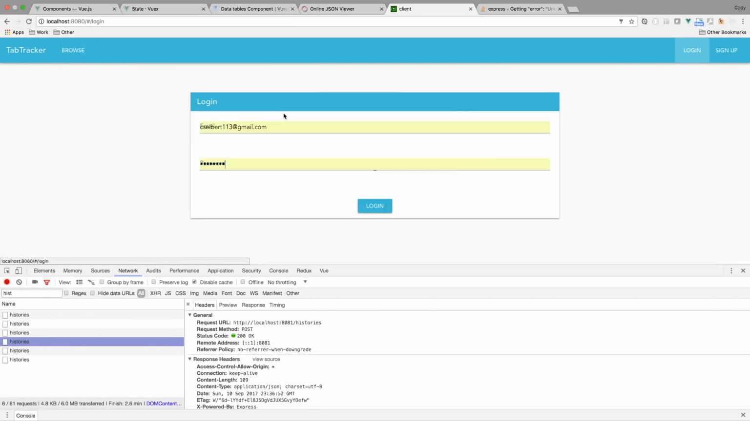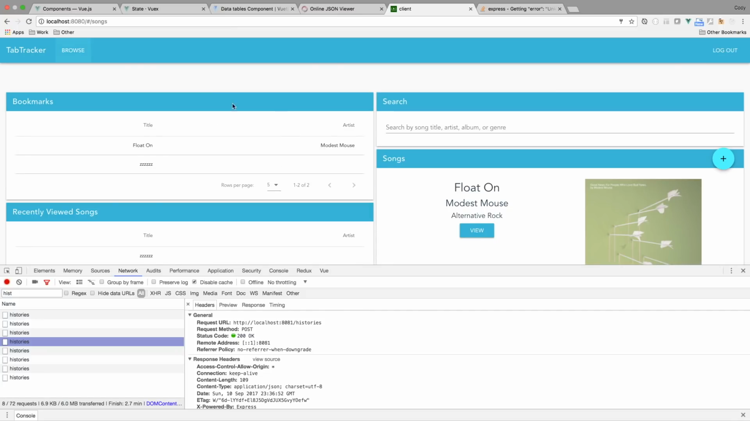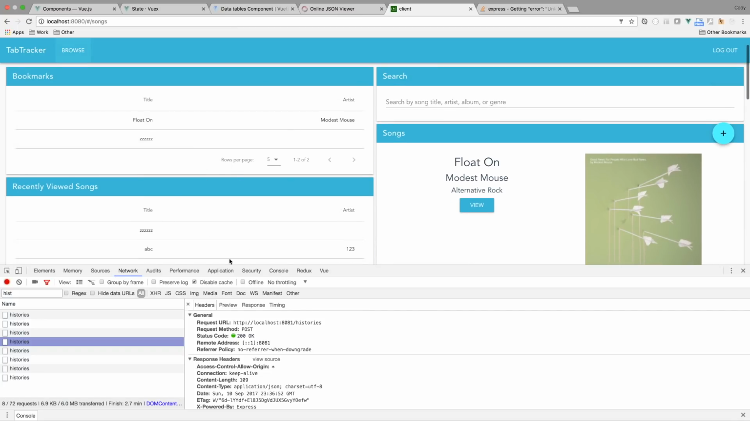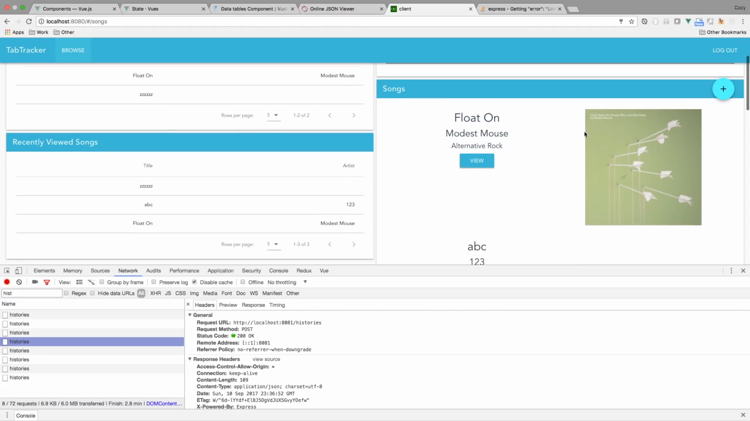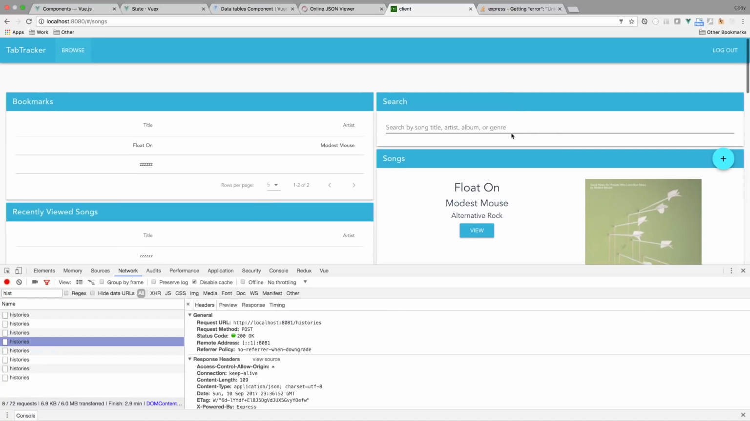And then the moment we log in over here, testing@gmail.com, 1, 2, 3, 4, 5, 6, 7, 8, save that. We now get a column on the left of width 6, and then a column on the right of width 6. Make sure this is all still working as expected.